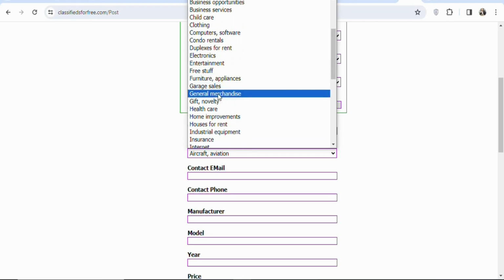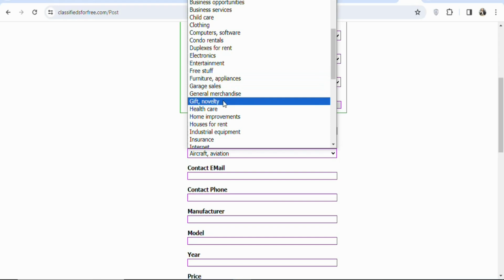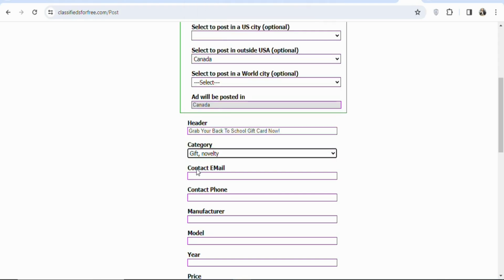If you want, you can select that. You can see gift, novelty, any of them that you want, you can select. In this case, I want to select gift novelty, so select that. Once that is done, you can see contact email. You are going to enter your email here.